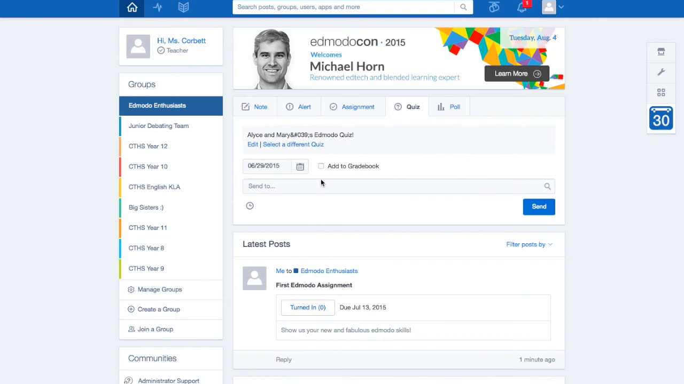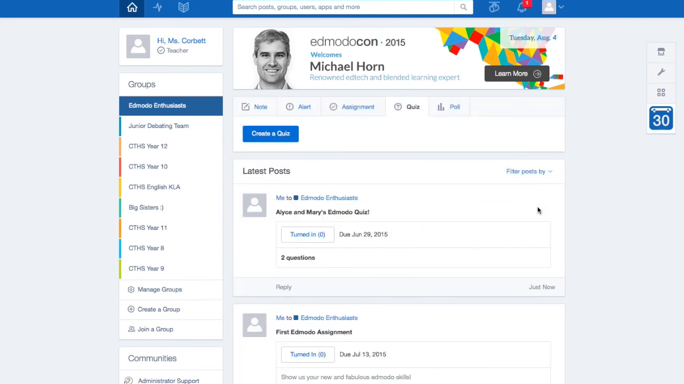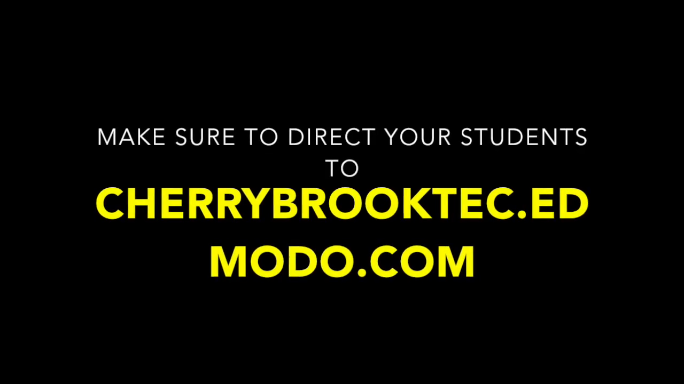and from there it will come onto your wall as per any other post. So you can select a due date, like with an assessment, who you're going to send it to, and then it will appear on the wall with the kind of turn-in box like your assignment. And that's pretty much it.